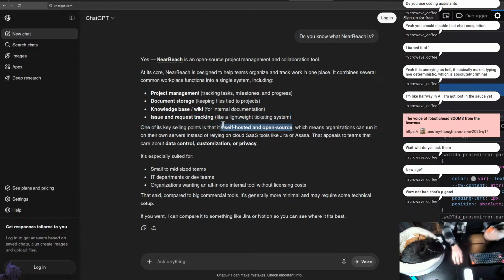Yeah, that's correct. Which means that organizations can run it on their own servers instead of relying on Classjar. It also means that the data's yours. So, suited for small IT departments, dev teams, organizations wanting an all-in-one internal tool without licensing cost. I mean, sure. This one's actually fairly correct.